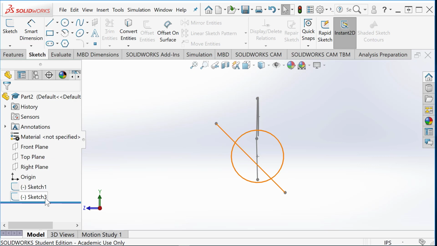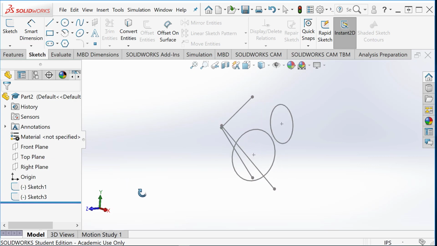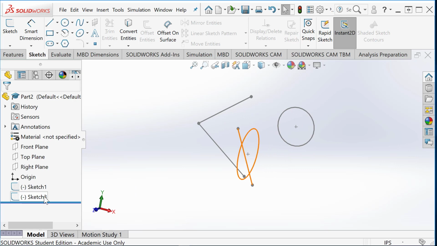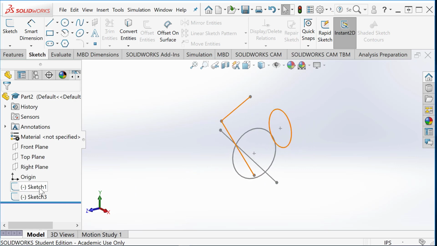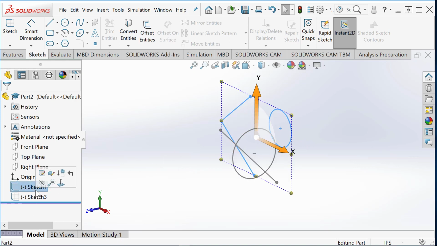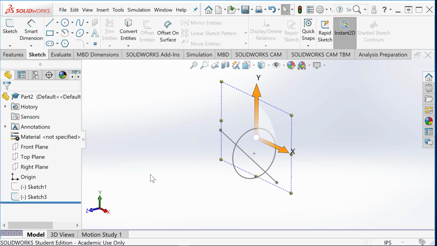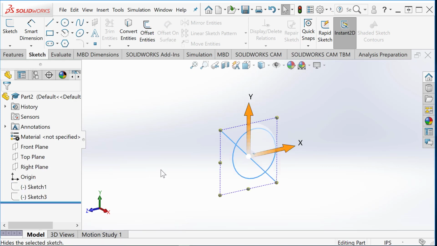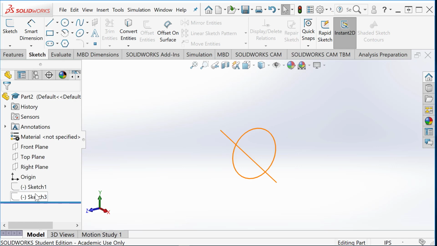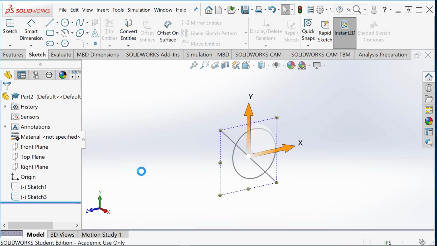Now another sketch is created. It's right now Sketch3 because I created and deleted another sketch, so the number is incremented. So you have multiple sketches. If you don't want to see the previous sketches here, you can just click on it and select Hide. That sketch is invisible now, or you can make it visible again.